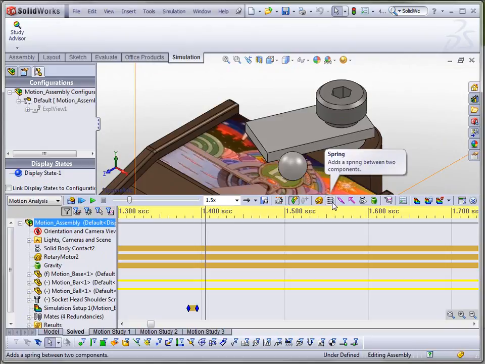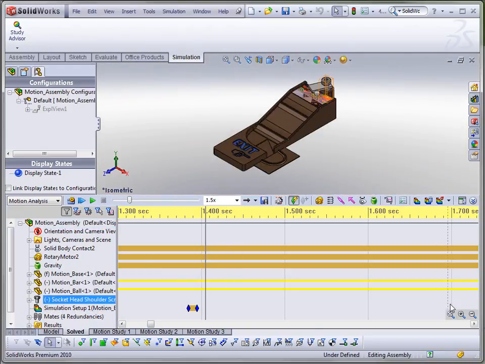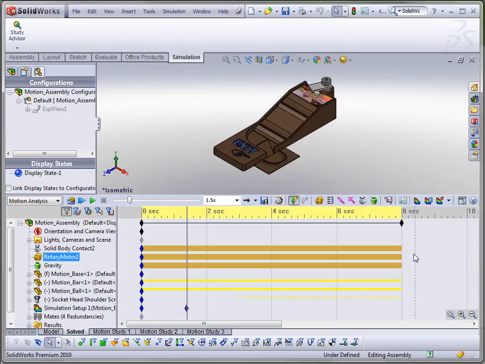So granted, this is a very, very simplistic result, or a simplistic model. I think I'm just trying to show you what is possible without having a lot of overhead time and calculating during the presentation. So you can create an assembly or create an animation that does incorporate motion studies.